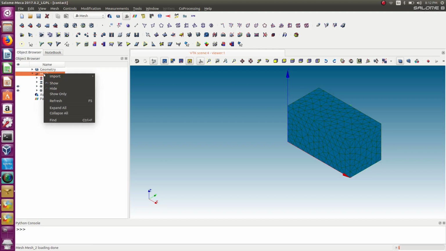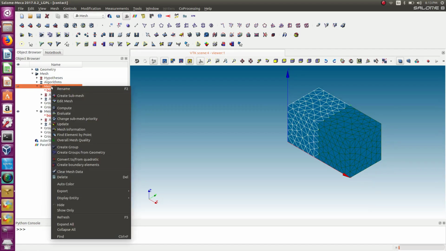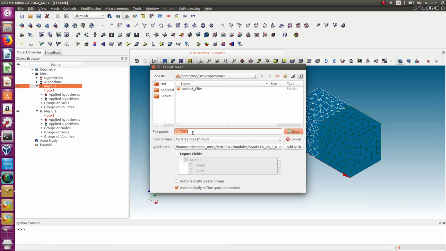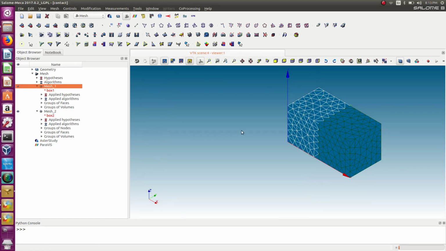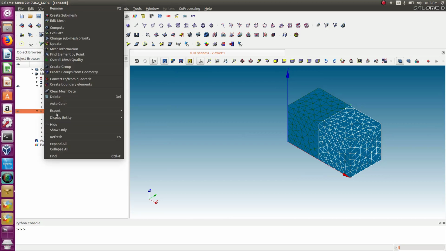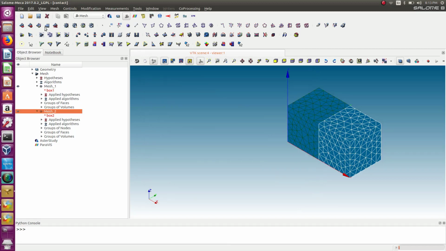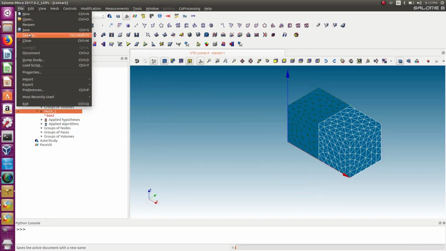So let's go here, and I actually have to export both. So let's go on mesh, export med file. So this is the mesh one, save, and this is the mesh 2. Okay, let's close that again.